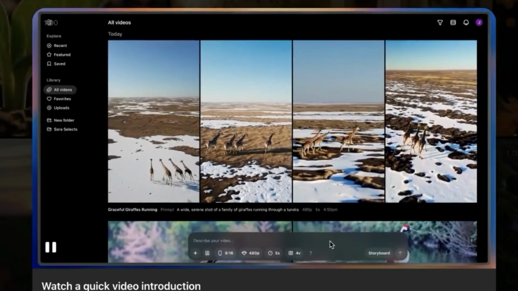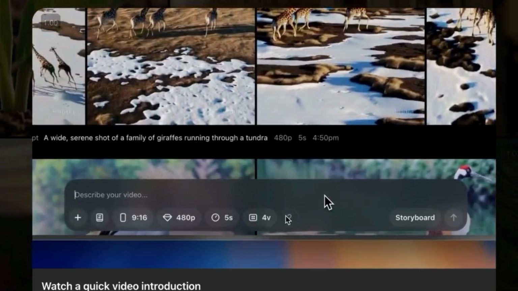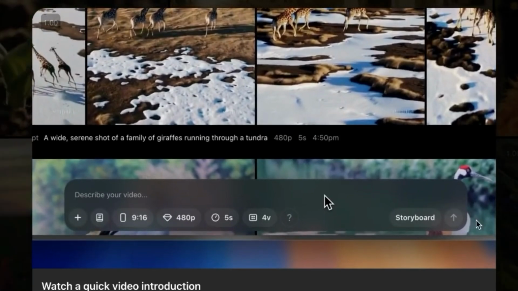Welcome to Sora. Let's get started by creating our first video. At the bottom of the screen, you'll see the composer. This is where you can write in text to describe what you want to see in your video.